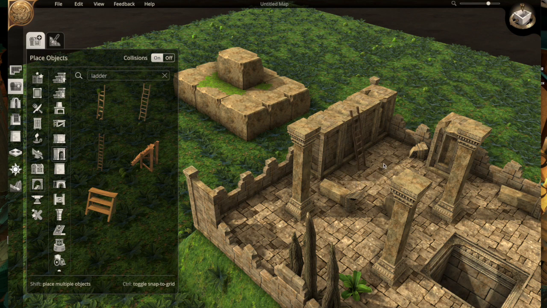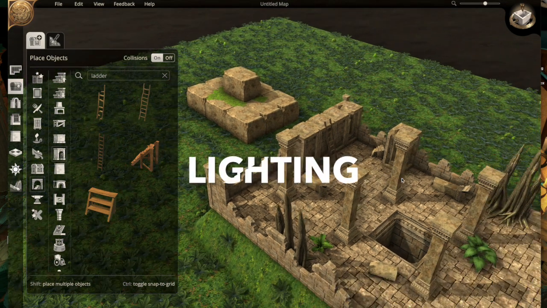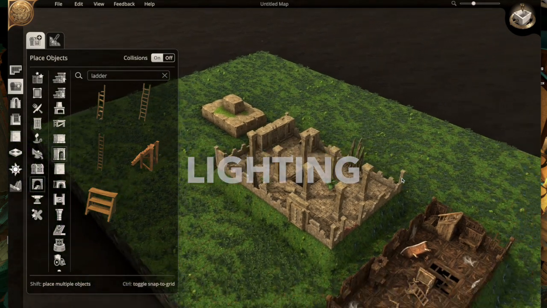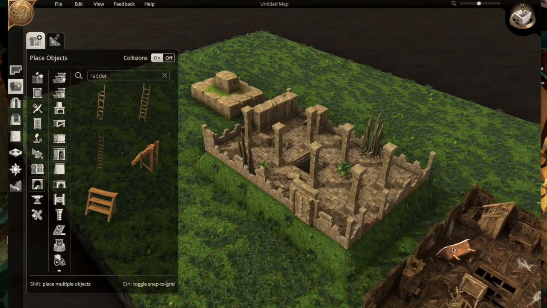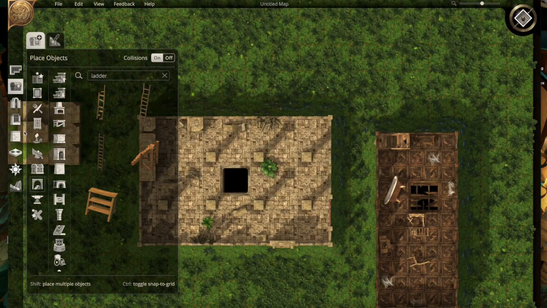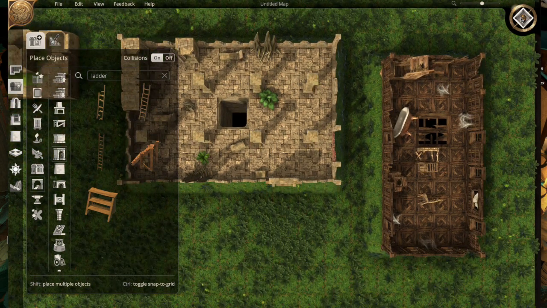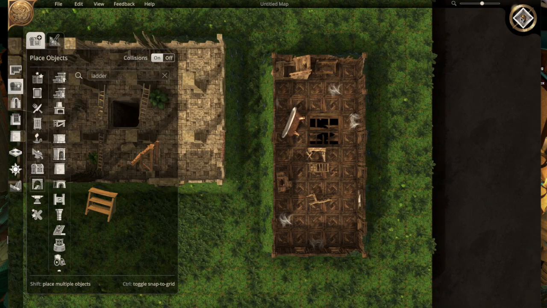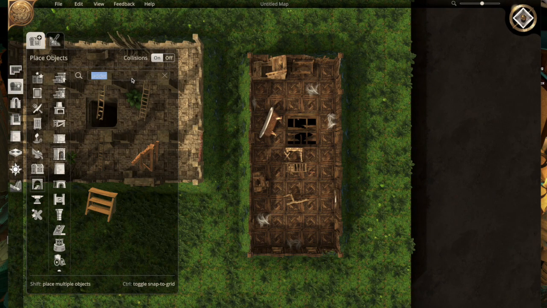So anyway, pretty cool. Now, the next thing I want to show you that I'm really, really juiced about is the lighting. So if we could come back over to our abandoned mansion, one of the things that you can do with lights is you can change the color and the intensity and everything.